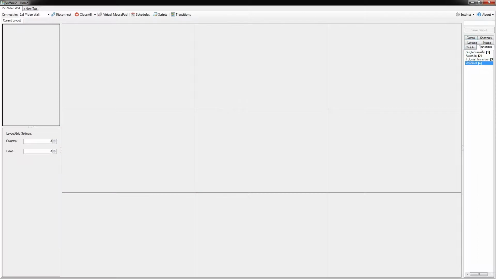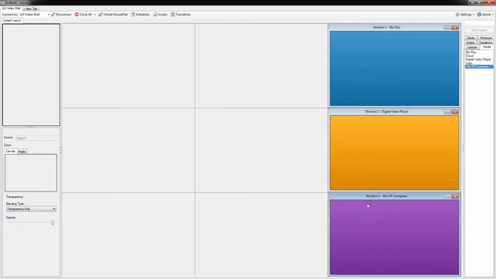Let's close the editor and open the 3 inputs we'll need for our transition. Now we switch to the Transition tab and can either double-click to run the transition once, or right-click and select Loop Transition to have the transition continue indefinitely.